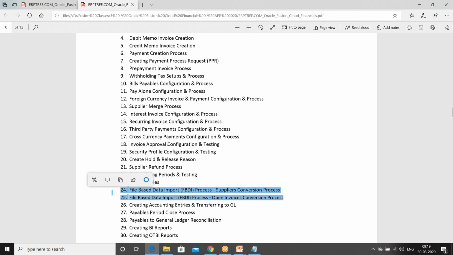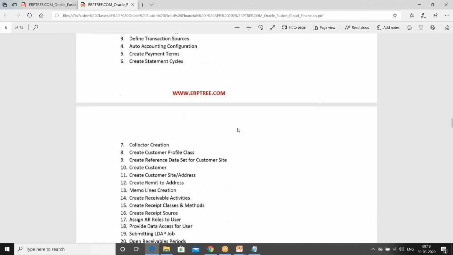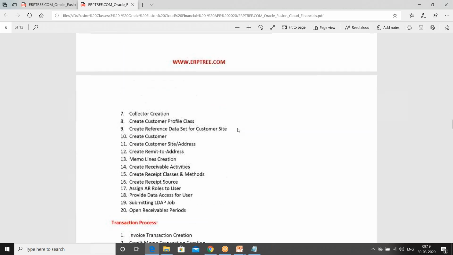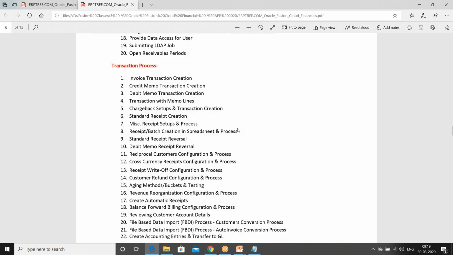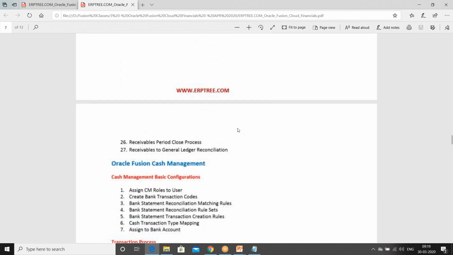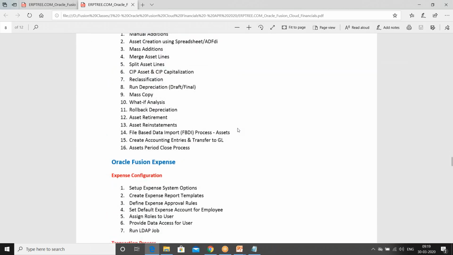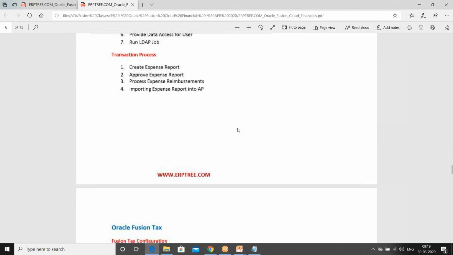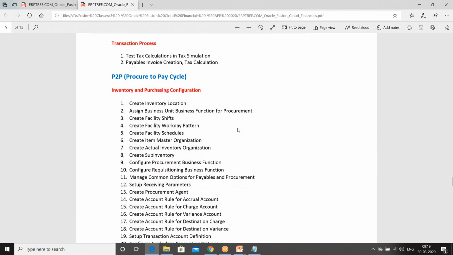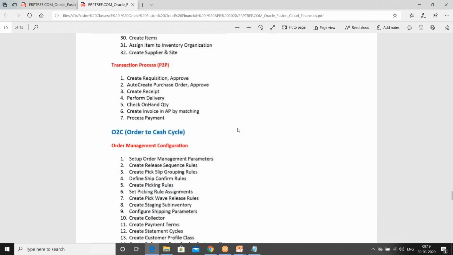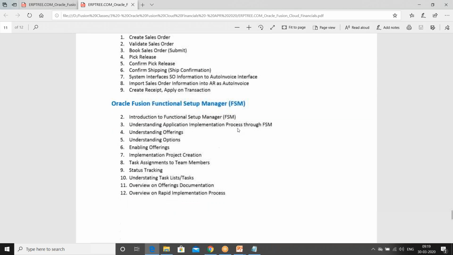Everything we'll be doing in our own environment. When you do the implementation for any client, however we create everything specific to the client, the same way we'll be creating it. We don't use any sample data. The same way it is for receivables. These are the concepts we are going to cover from receivables, cash management, fixed assets, and Fusion expense, which is iExpense as per EBS, Fusion tax, and the P2P cycle and O2C cycle.